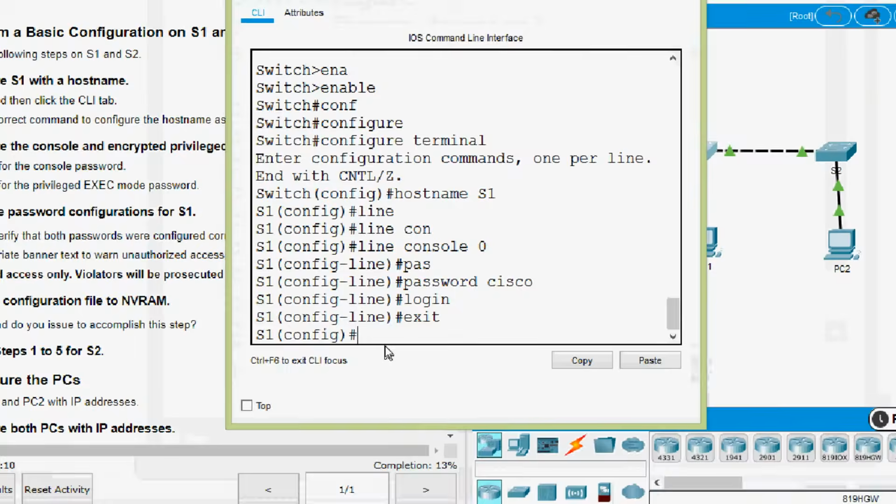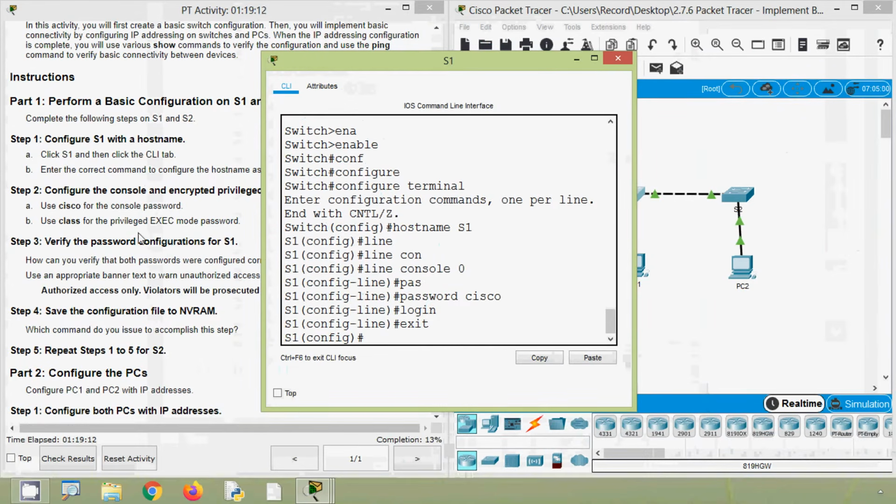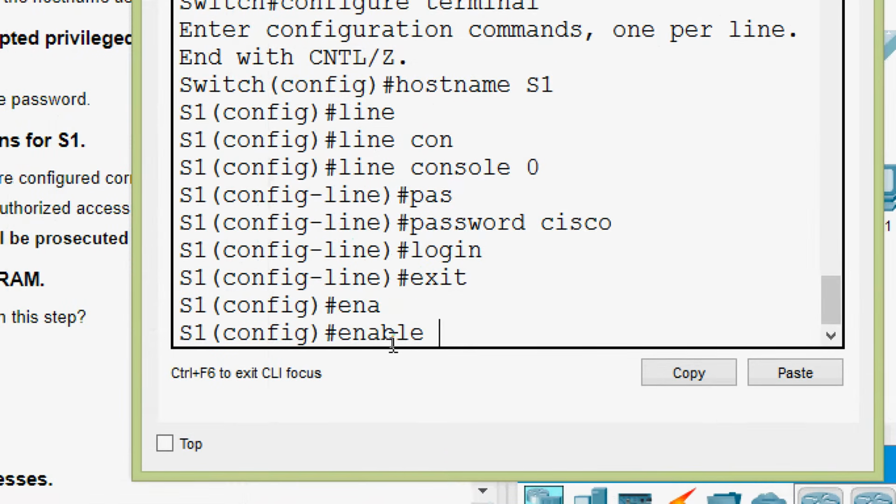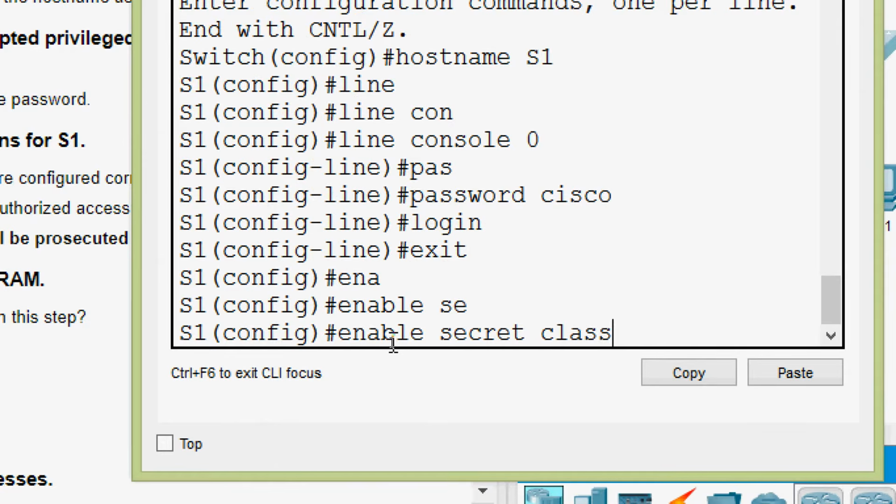Okay, now we will enable the privileged exec mode password. Here we will enable an encrypted password. We will give enable secret as class.